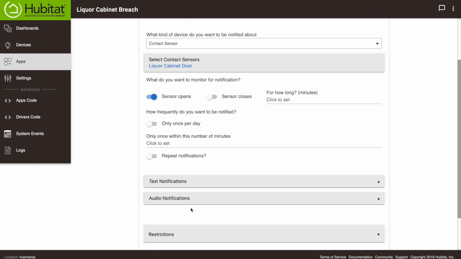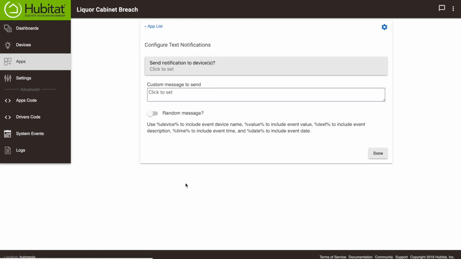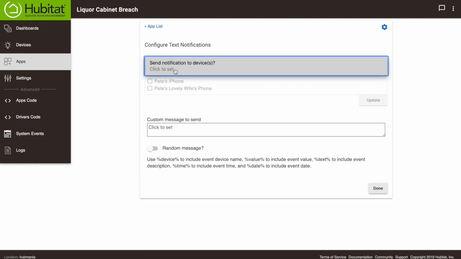Now that we've set our parameters, we can select how we want to be notified. You can select text, audio, or both. Let's start with text notifications. In order to receive text notifications, you need to set up your phone using the Hubitat mobile app. Once you do that, you can select your phone here.